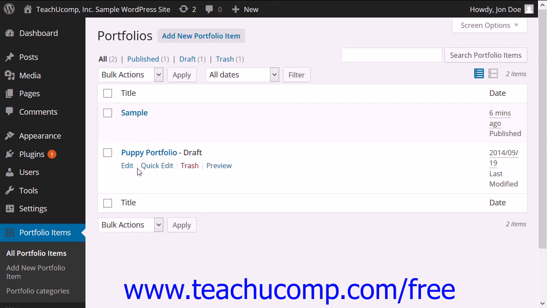The two columns within this list are title and date. Portfolios that have not yet been published will appear in the list with the word draft at the end of their portfolio titles shown in the titles column within this list. Within this page, you can use the buttons and commands to manage your portfolios.